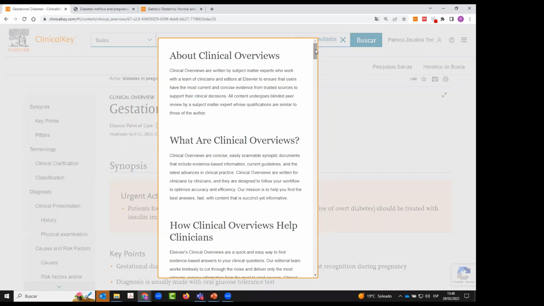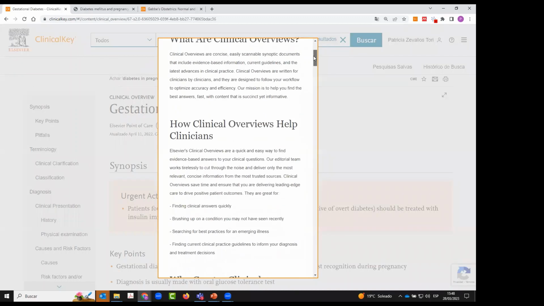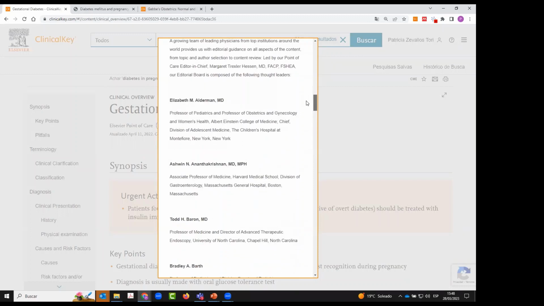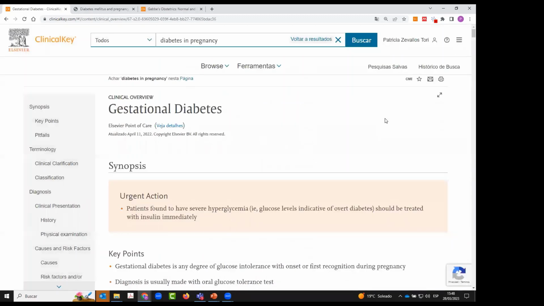They take all the different sources that are related to an illness like this and have all this information that is evidence-based and updated, and they check for the latest information and update all these resúmenes clínicos or clinical overviews. The date that is in here tells us when the latest article was out. So this tells us that the last article related to gestational diabetes was on April 11, 2022.